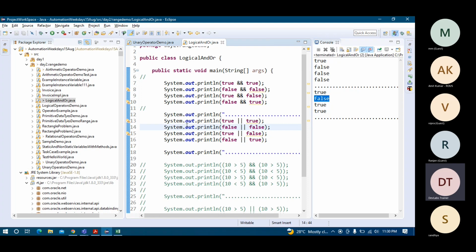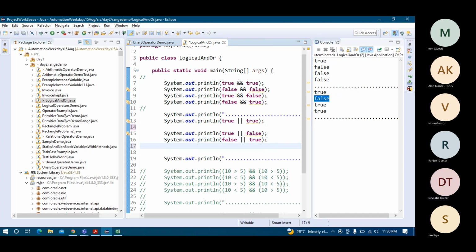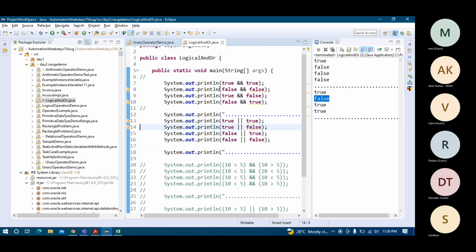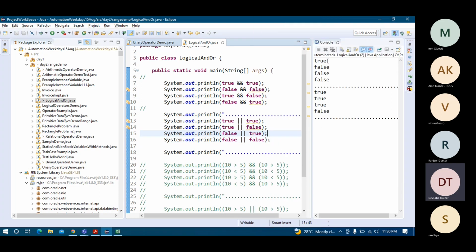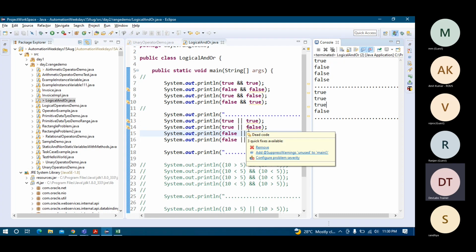Let me put it in a correct manner. See here, I have set true, false, true, false. In this way I have arranged it, and now it's very easy to understand. If I run it, you can see it is only true once, other times it is false. It is only false once, other times it is true. So this is the working logic of this. Does anyone have any doubt in this output?